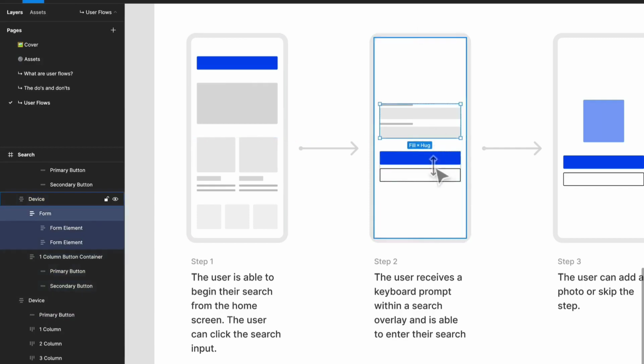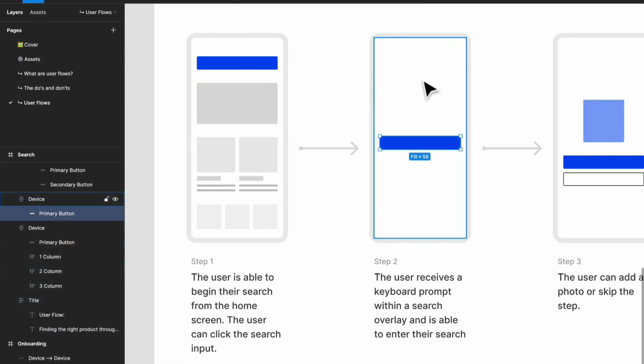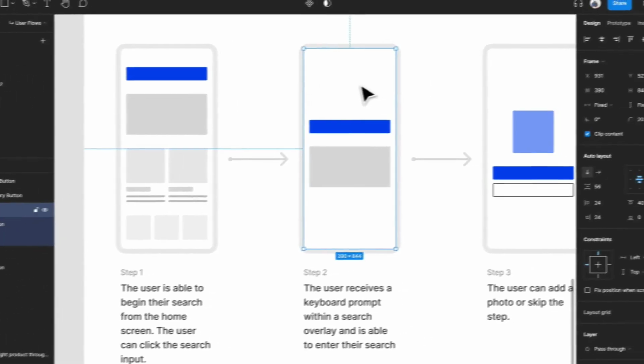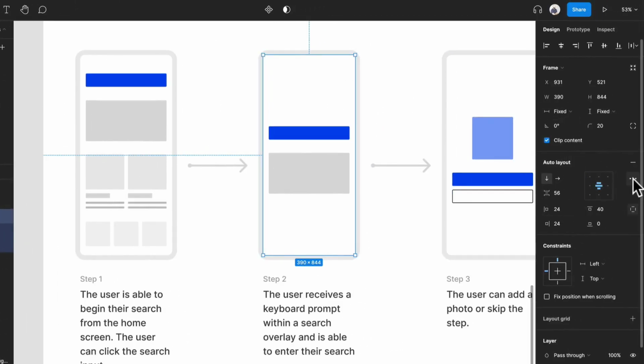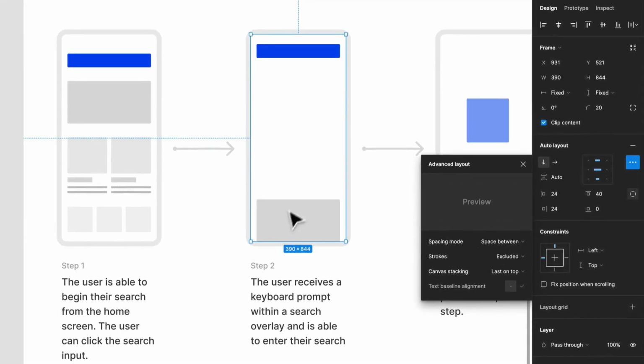Maybe we'll just remove this and we'll start fresh. Maybe the search is still at the top, and maybe there's this massive keyboard prompt that comes from the bottom. And now we can just play with auto layout a bit. Instead of packed, I want them to be separated. So I'm going to go and do space between.